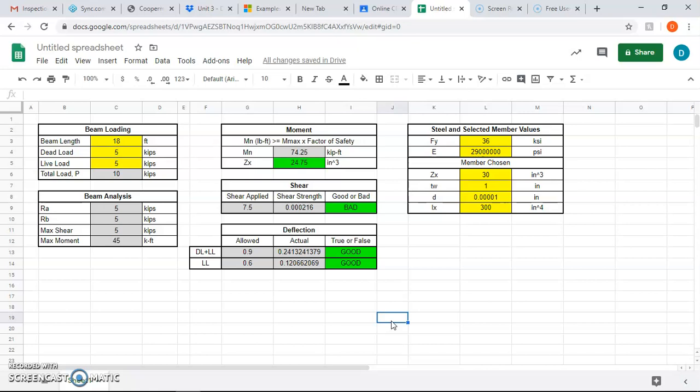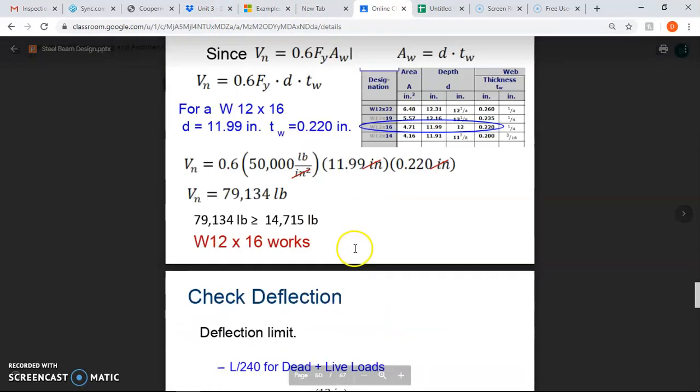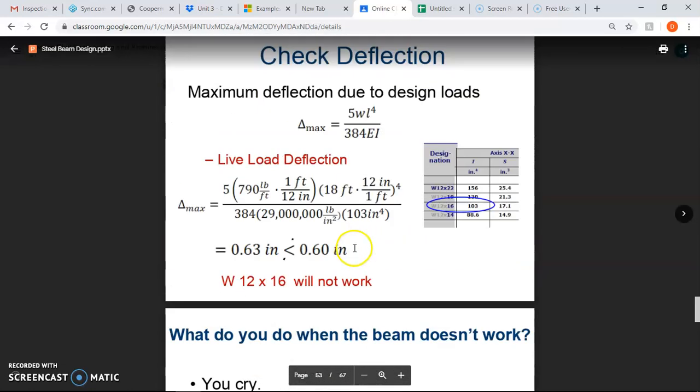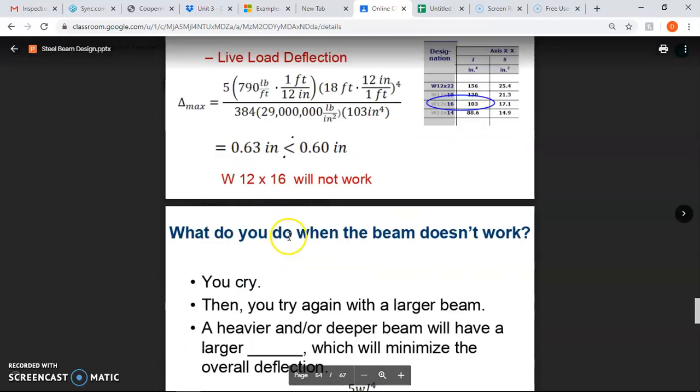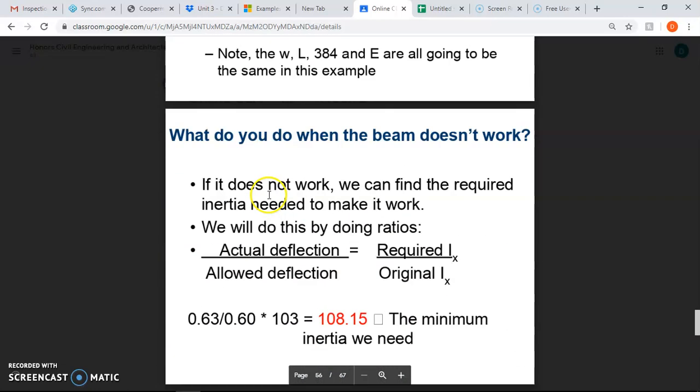The last thing that I like to do is if this does not work for deflection, we might want to know what inertia is required. So if the actual deflection came back as too much deflection, we need to choose a new member with a larger inertia value. Let's go back to the PowerPoint to see what we do. We did that example where we checked the deflection and we found that the deflection did not work. So what do you do when it doesn't work? You cry and then you choose a new member.